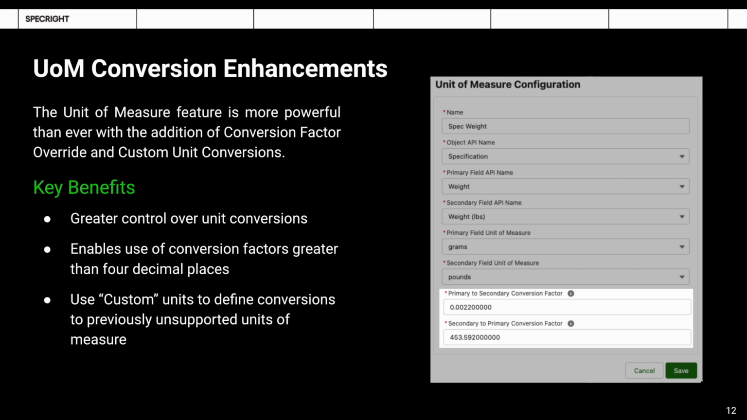So if you want to go from grams to a unit that we don't actually have specified for a conversion in the Specright software, we are now able to give you that custom unit, and you can define your own unit of measure and conversion factor for that custom unit. So we're really excited about that feature.